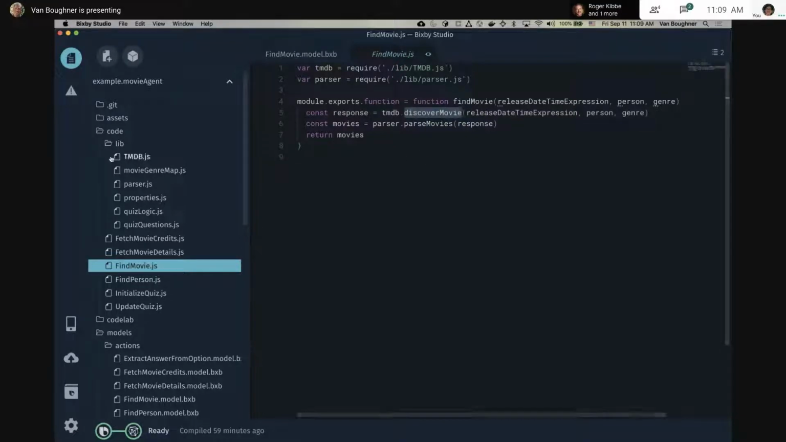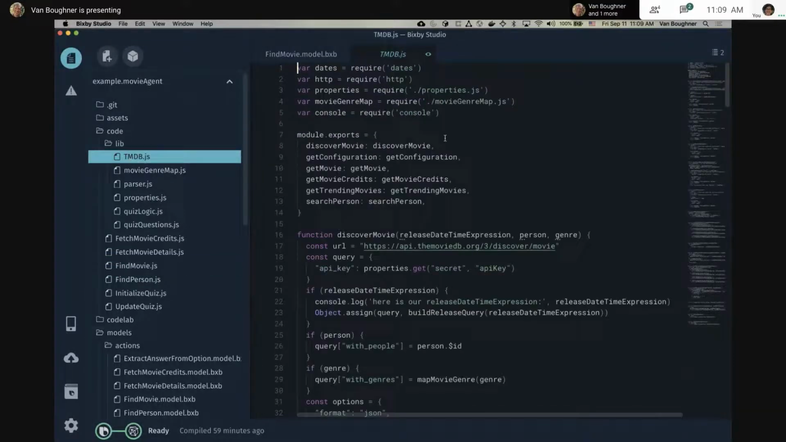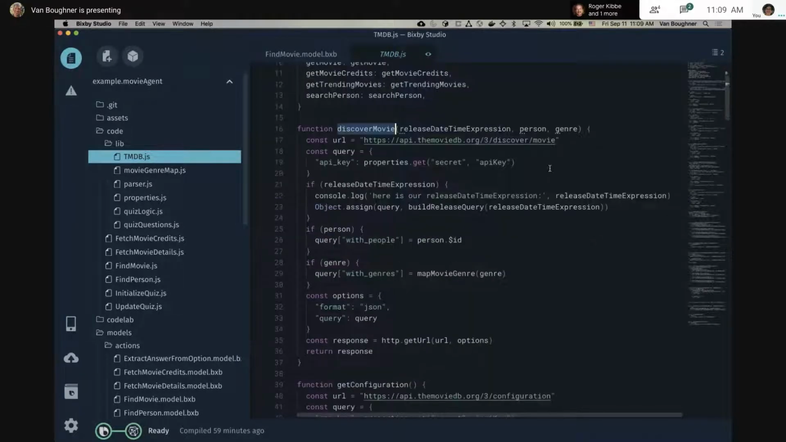Okay, so let's go look at that. This is the file we're going to be looking at quite a bit, because here's the discover movie function. And here's where the real magic is happening in this capsule. There's a URL in here that it can use with moviedb.org, and it assembles the query and the arguments to go in the URL, and then down here it calls the get URL to actually find out about the movies.